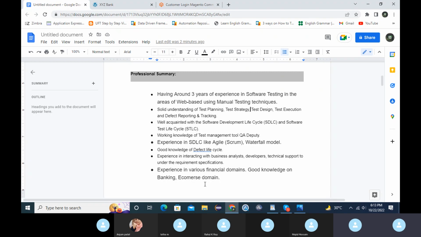You cannot ignore all this. These details you have to mention at least. Then only your profile will be selected. There will be chances of selection.